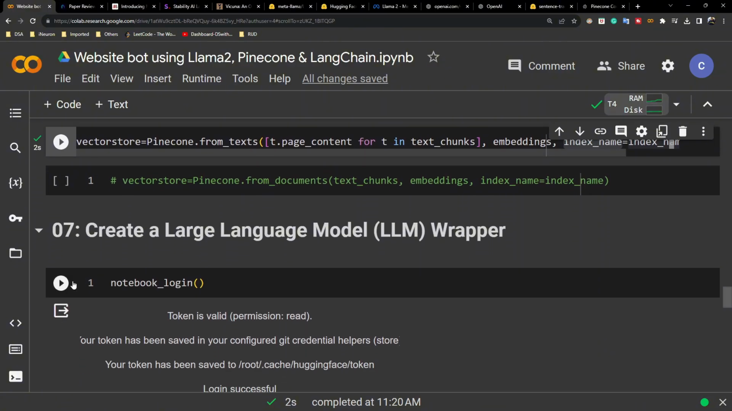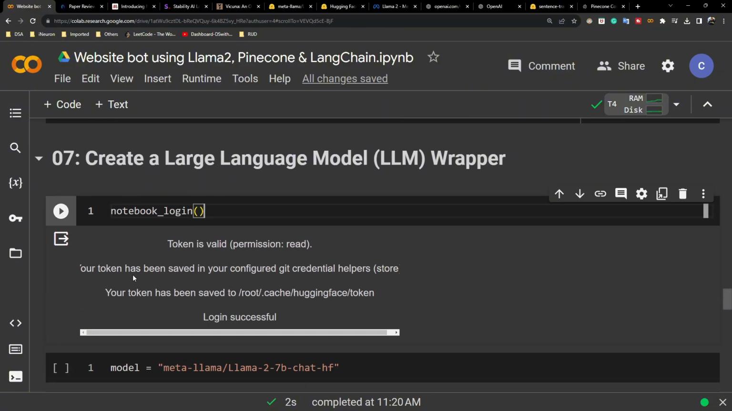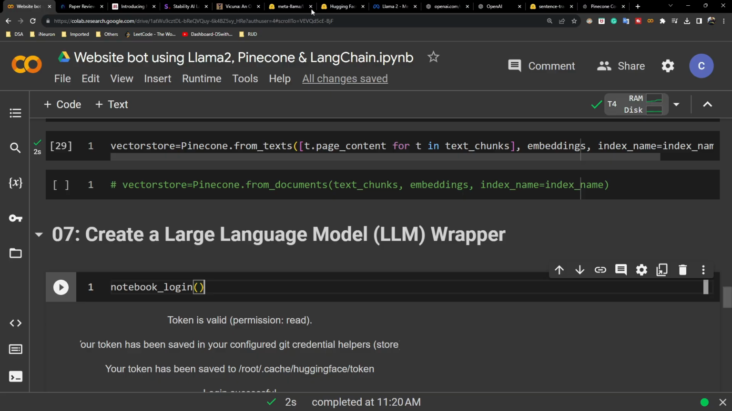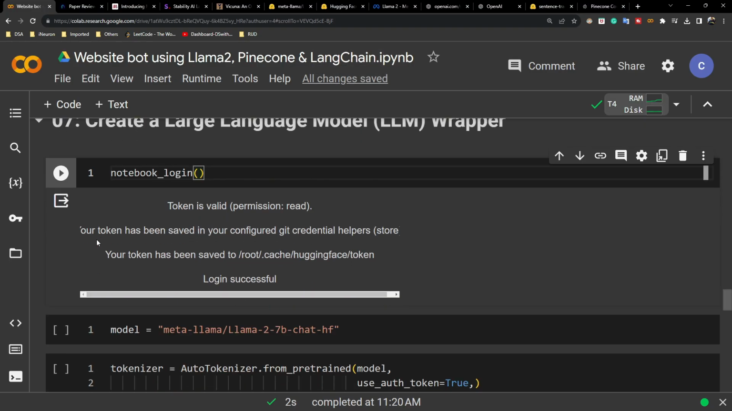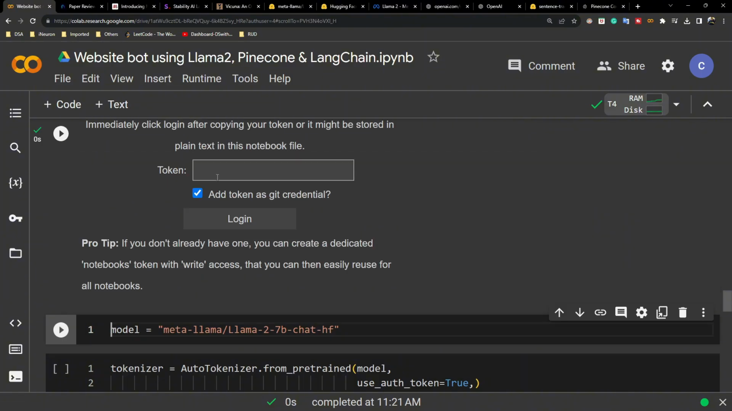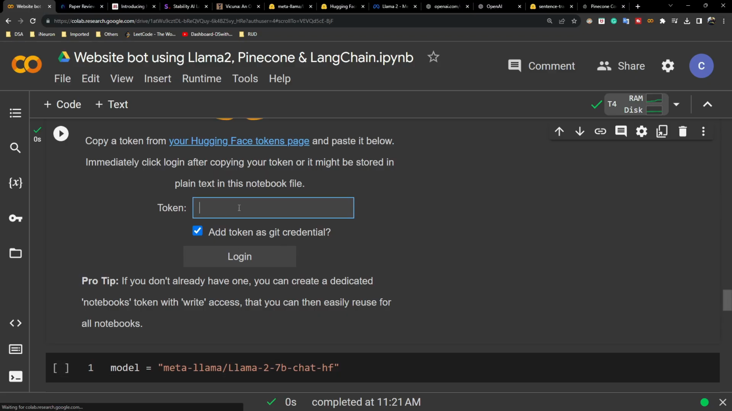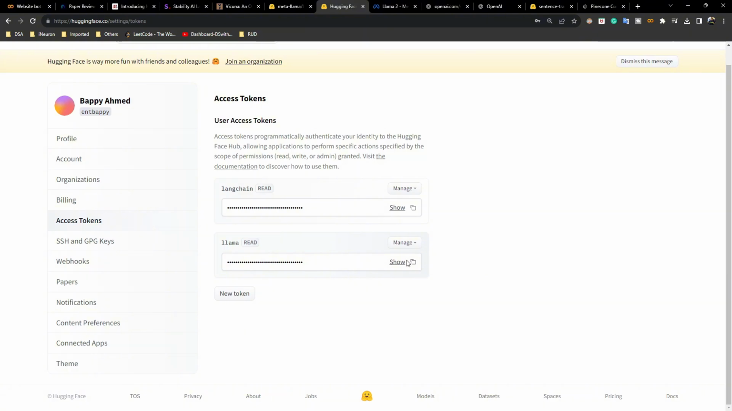Now what I will do, first of all, I will log in with my Hugging Face, because I want to use that Llama 2 model from Hugging Face. For this I need to log in, so let me log in. If you want to log in, you need this access token. I think you remember I was collecting the access token. So this is my access token.